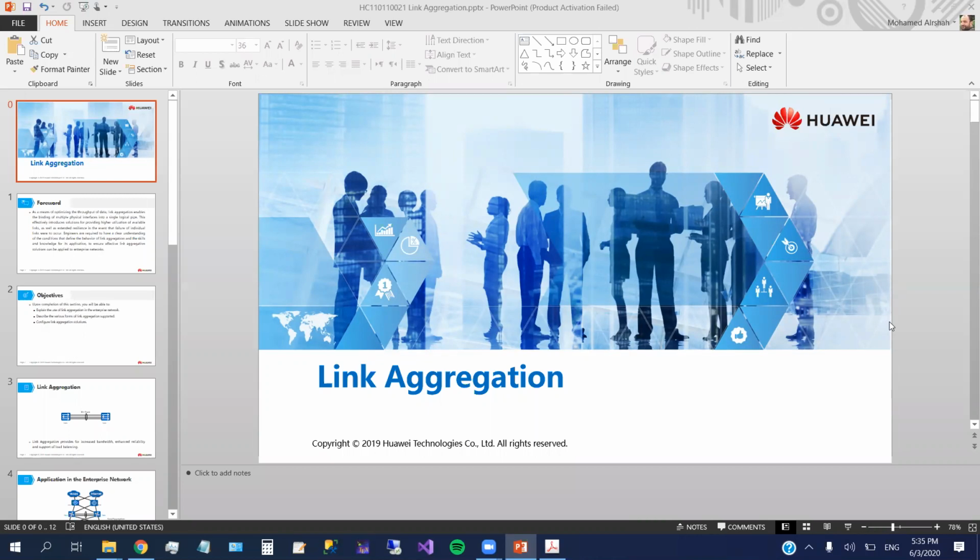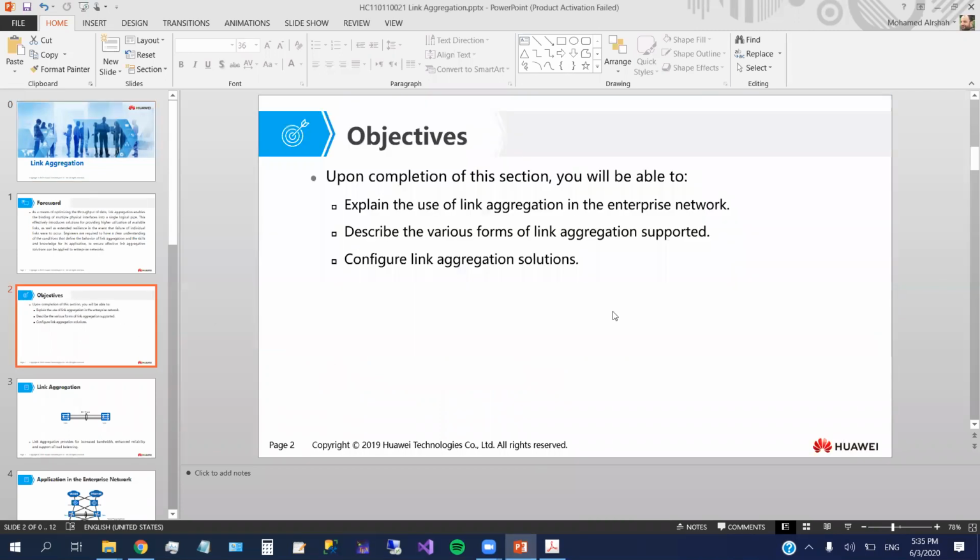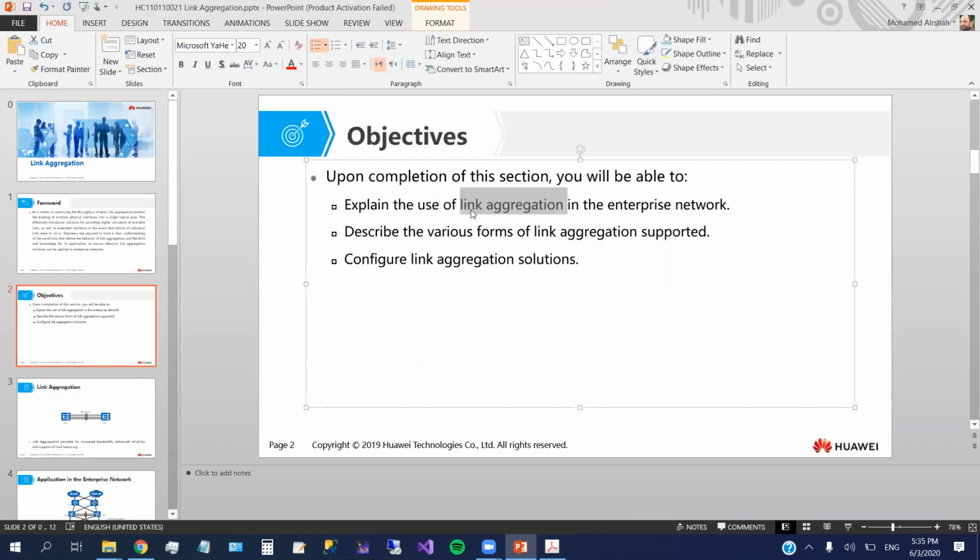Today in this class we are going to learn about a new concept, which is link aggregation. The objective of this class is to explain the use of link aggregation in the enterprise network. So we will learn why we need to implement link aggregation, what the possible scenarios are, and also to describe the various forms of link aggregation supported.